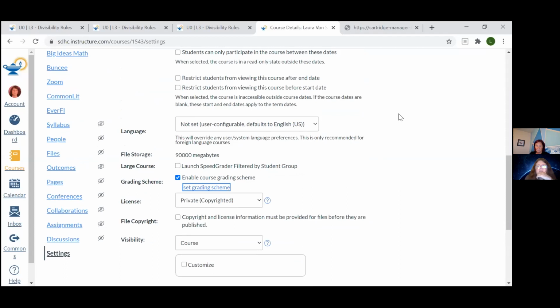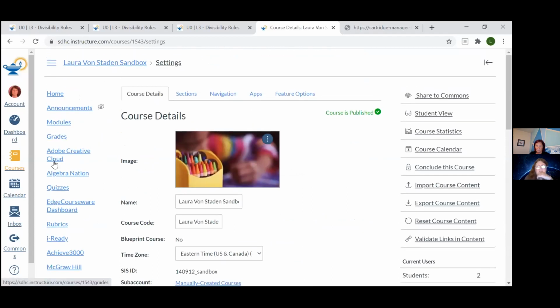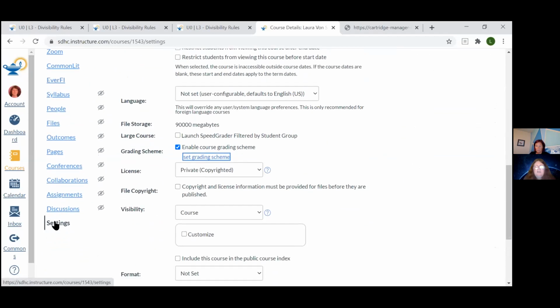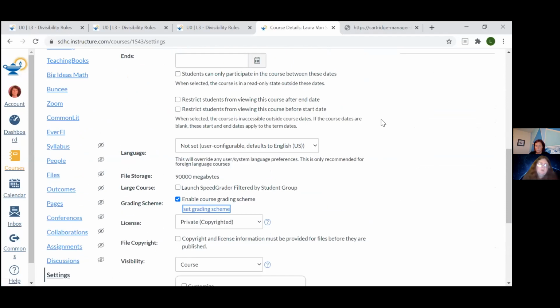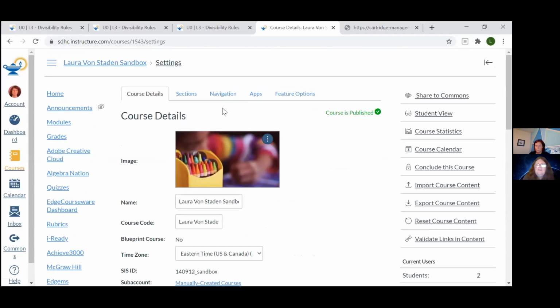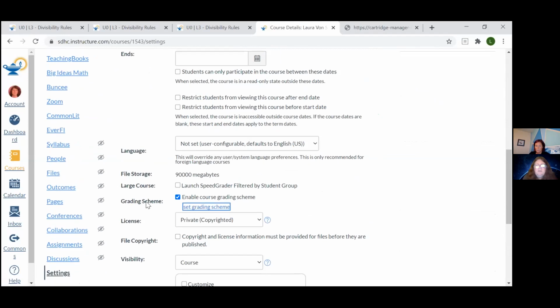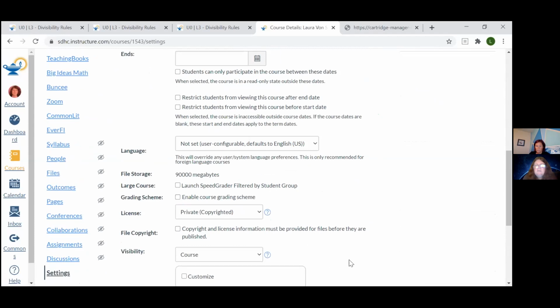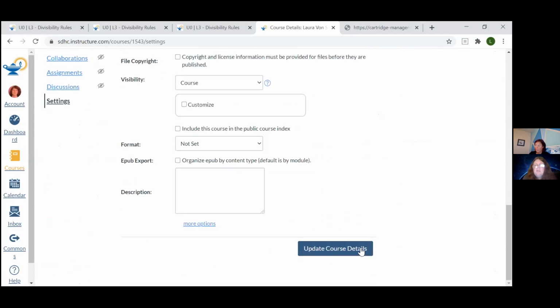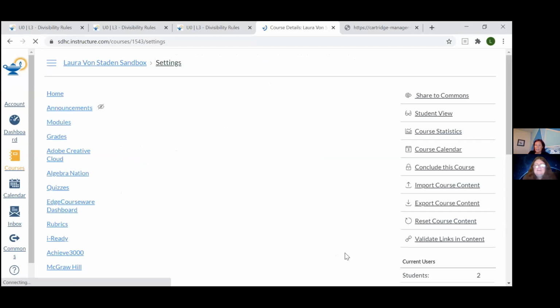So right there, just a short ways down, you go to your second set of navigation bars. So you're in course navigation, go all the way down to settings. Settings is always at the bottom no matter what, and home is always at the top no matter what. Everything in between moves. And then you go on the first tab, course details, and you go down just a little ways, and you're going to have one that says grading scheme, and you just click enable grading scheme. And you have to update course details. You always have to save or update, otherwise it's not going to keep it. Right. Okay?